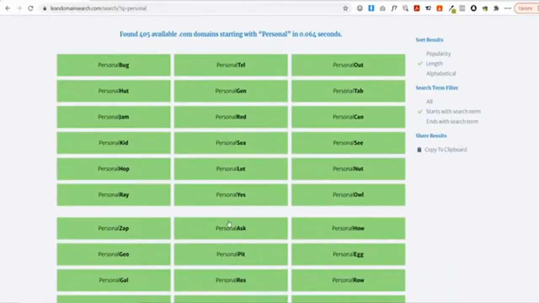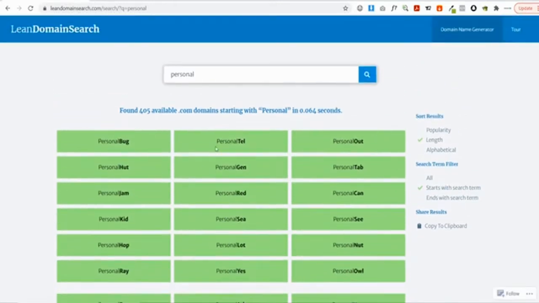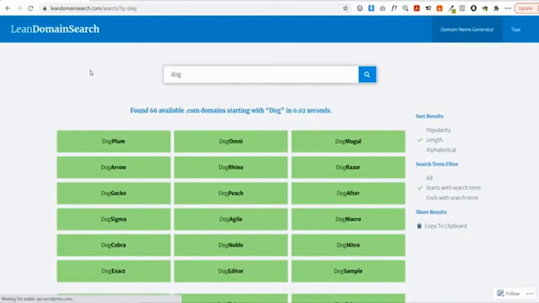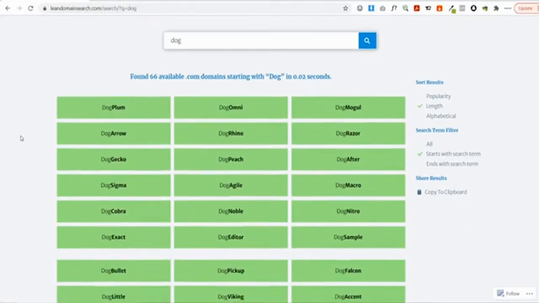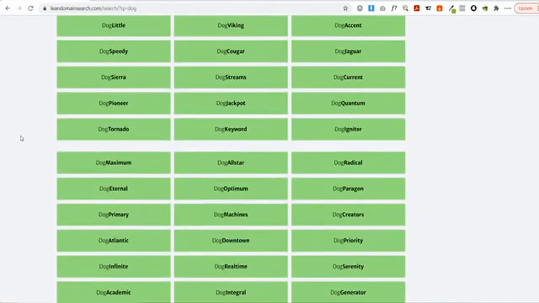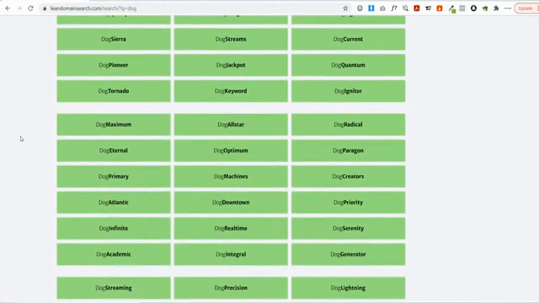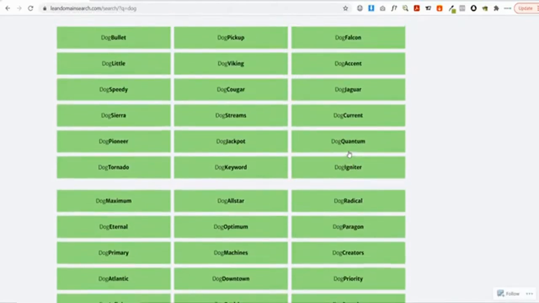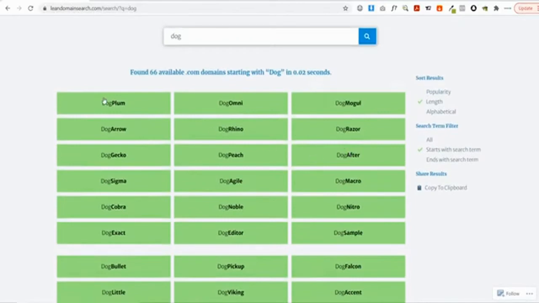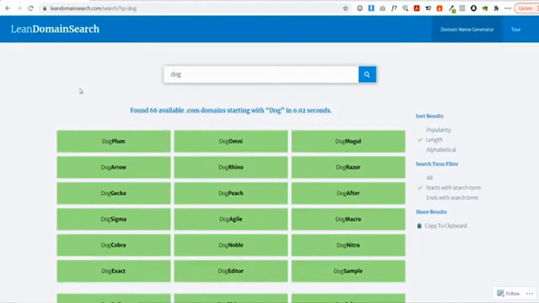It doesn't really matter what your domain name is, as long as it's catchy and it's easy to spell, then those are the most important things when it comes to picking a domain name. So if I just go and type in the word dog over here as well, we can see we've got loads of potential domain names with the word dog in. So some of them might be a little bit weird. So for example, Dog Paragon, that's something that I would not recommend because it's quite hard to remember and quite hard to spell. But something maybe like Dog Plum, maybe that's got a bit more of a catchy ring to it. So go and have a look on Lean Domain Search.